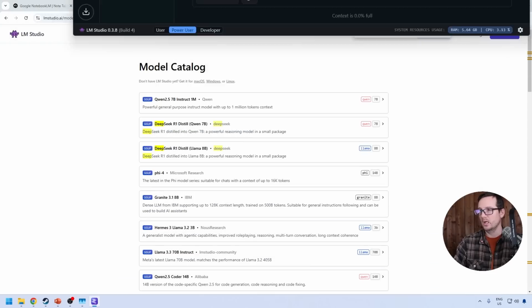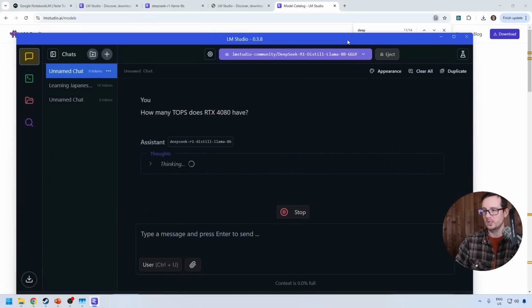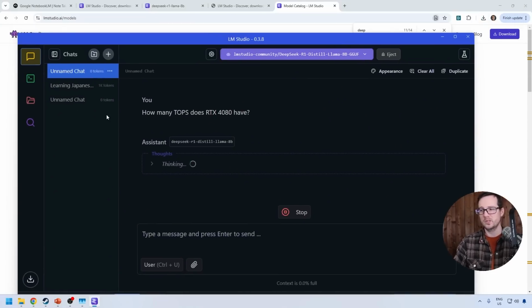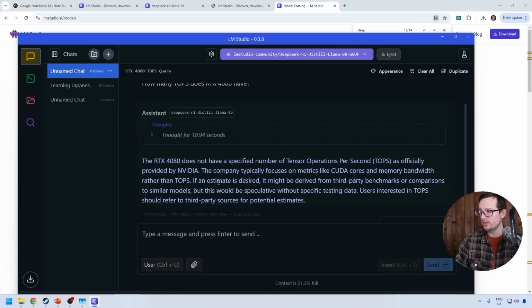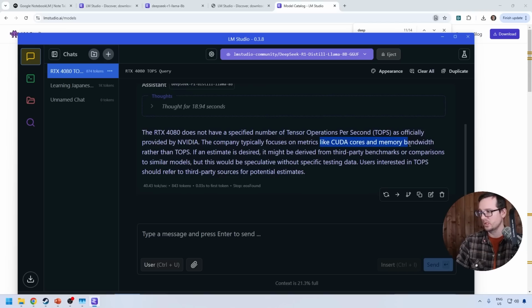And while that's thinking, obviously we could just use Google for this. We don't really need to do that. But I want to do a comparison to see how many TOPS they have. So I'll let that run in the background. I'm also just going to search and find out very quickly. Oh, here it goes. It does not have a specified number of tensor TOPS officially from NVIDIA. The company focuses on metrics like CUDA cores and memory bandwidth. But this would be speculative.